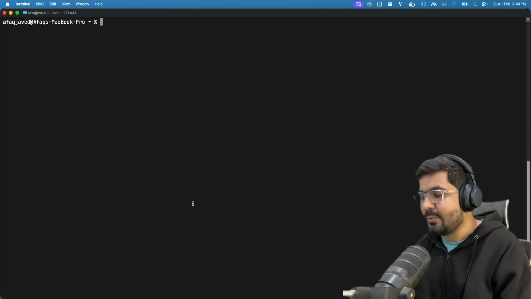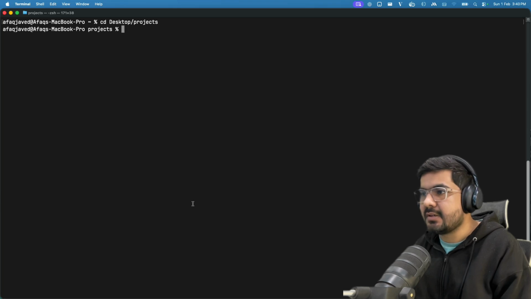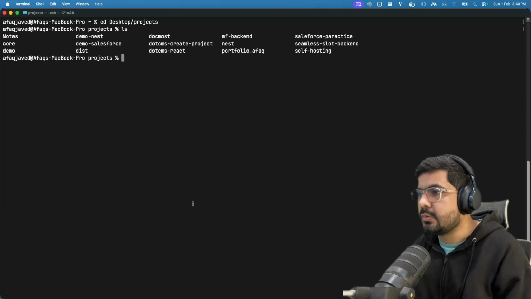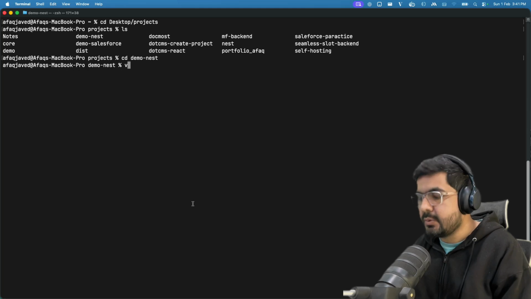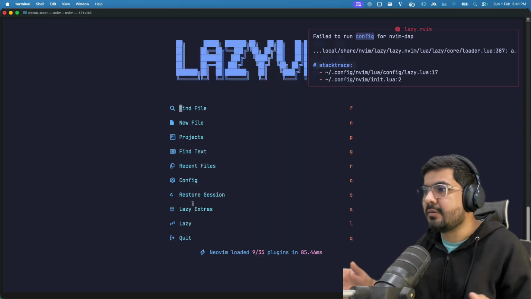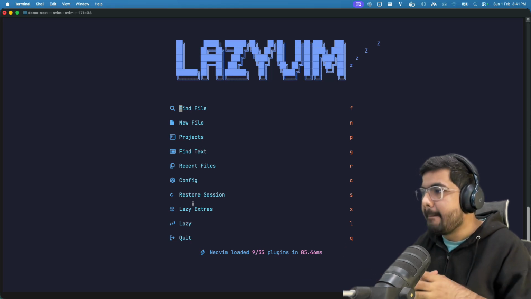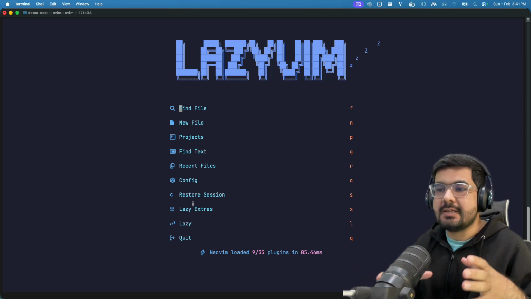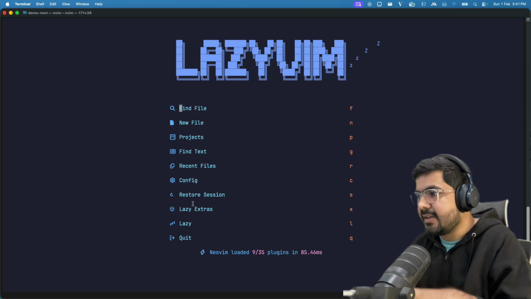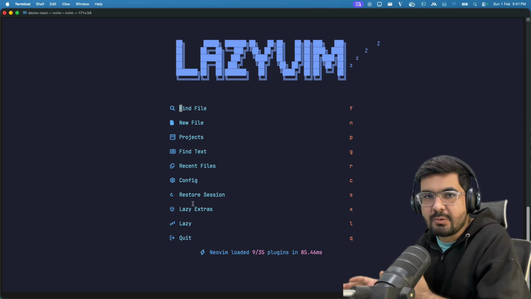So let me show you the example over here. Let's say I go to another directory, so it's desktop projects, and let me just list down if there are any projects over here. So let me go to demo nest. I was trying this, and over here you can just type nvim, and this is what LazyVim looks like. Just ignore the notification for now, but this is how the development experience looks like. Your development setup is 90% based on the keyboard, right? You don't have to leave your keyboard and go to the mouse.